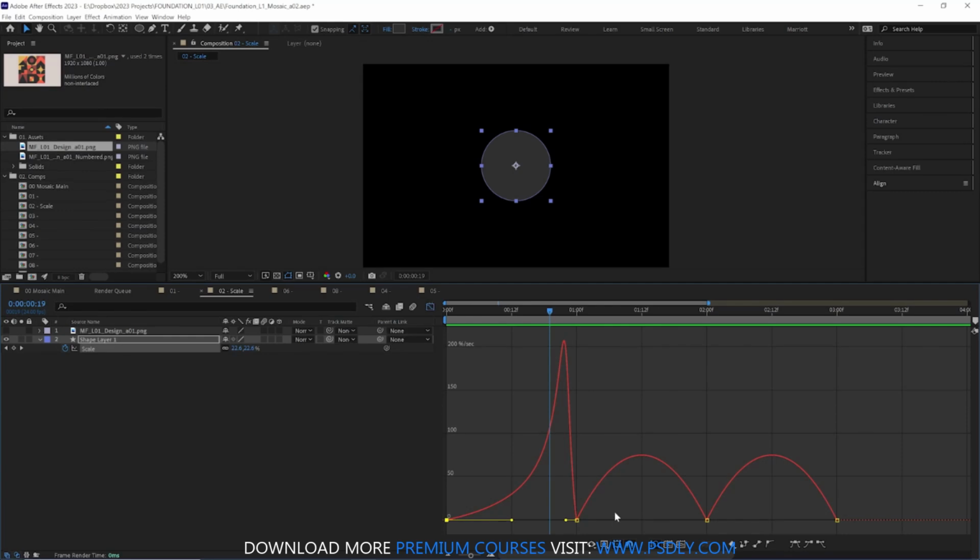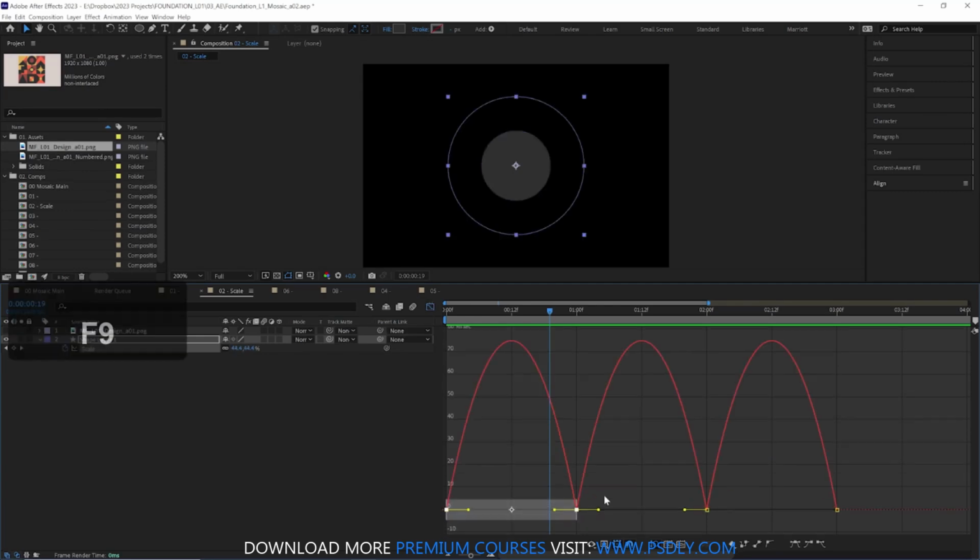So let's go back to how it was, which we can do by selecting these keyframes and hitting F9, which brings them all back to that easy ease.